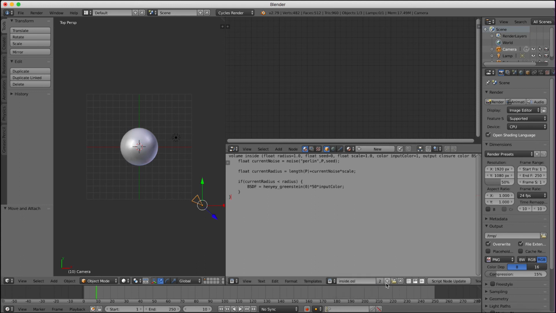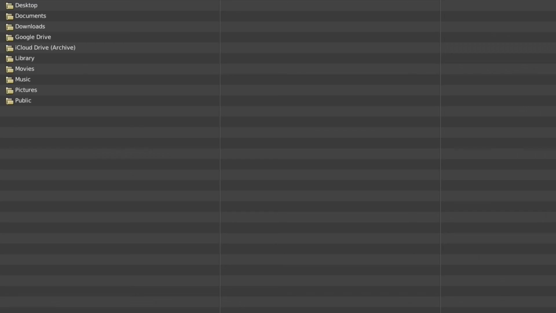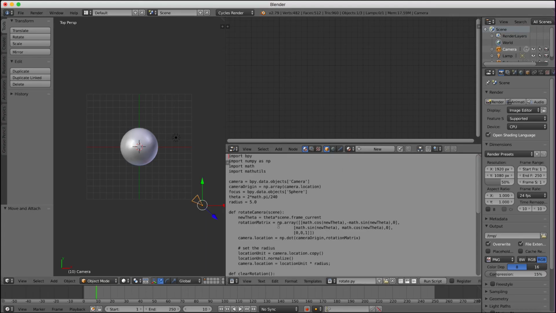So to do that, we are going to open a new text block. And I'm going to import our script, rotate.py. Again, this code is available on harlepenguin.com. And I'm going to change, so we have our camera, we have our sphere, and I'm going to run the script. And then hopefully, as you can see, it rotates around.